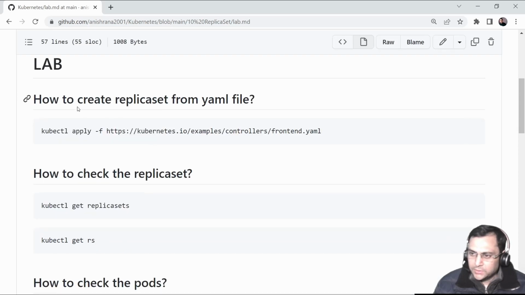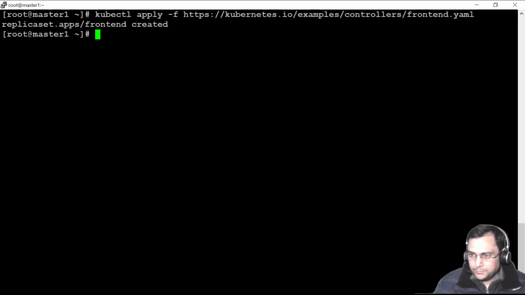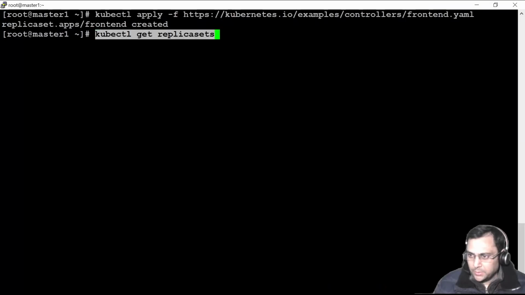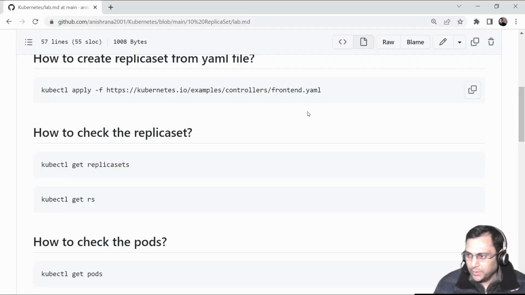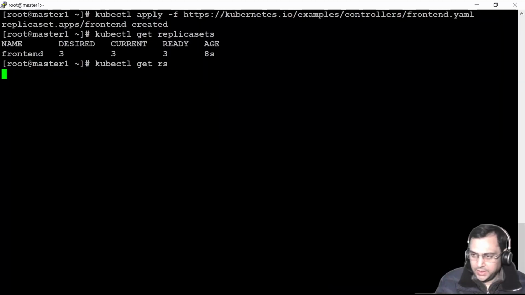So the first one is how to create a replica set from a YAML file. If you click on this button, it will copy the command. How to check the replica set? Copy this command, kubectl get replicaset. As you can see here, the name is frontend, desired is 3, current is 3 and ready is 3. So all my 3 pods are ready. I can use the short form of replica set, that is rs.